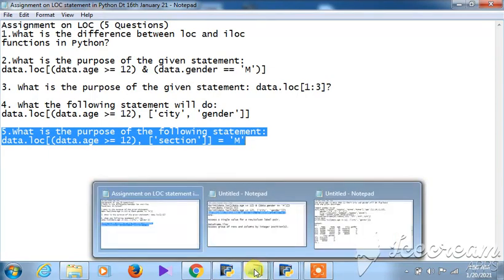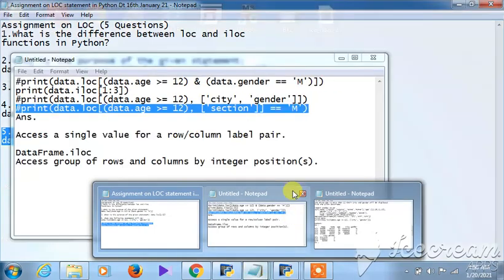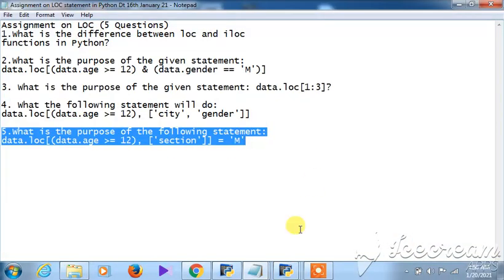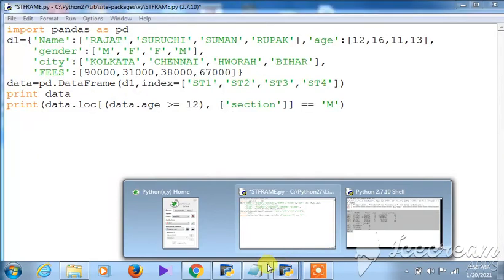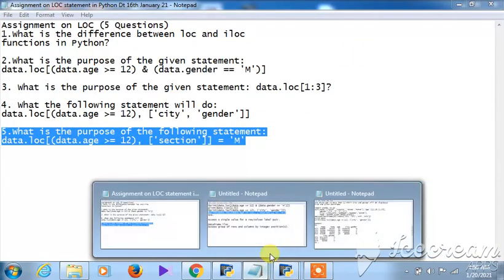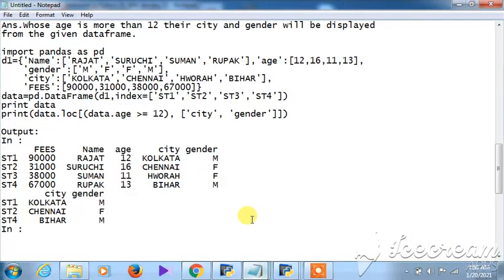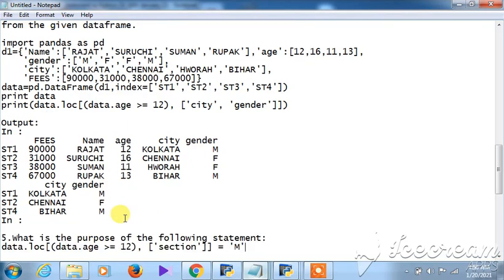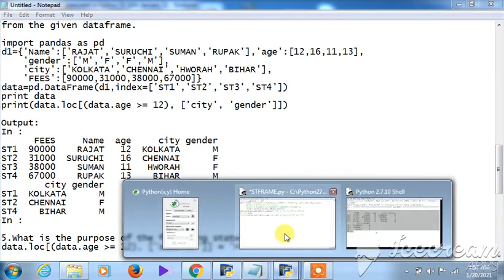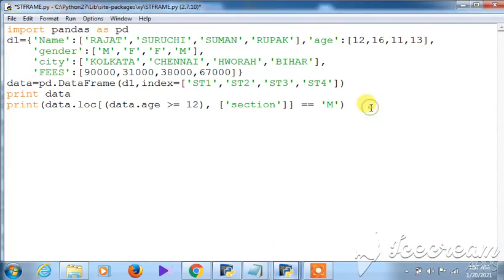Data.loc, data age greater than or equal to 12 and section equals to M. We will discuss it right now. This is question number 5 here: what is the purpose of the following statement? Data.loc, data age greater than 12, section equals to M. So what do you guess? Those whose age is more than 12 and section is equal to M, their data will be printed. Yes or no? Now let us do the execution once.